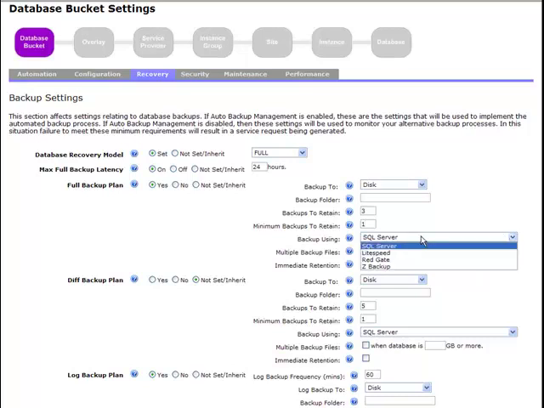Backup, we can back up using SQL Server, Lightspeed, or Redgate. So I'm going to leave that set to SQL Server at the moment. Backup with multiple files. So I can tell RockSolid to stripe the backup across multiple files. Now RockSolid will do that when we configure a size. So we want to say use multiple backup files when the database is maybe 1 GB or more.